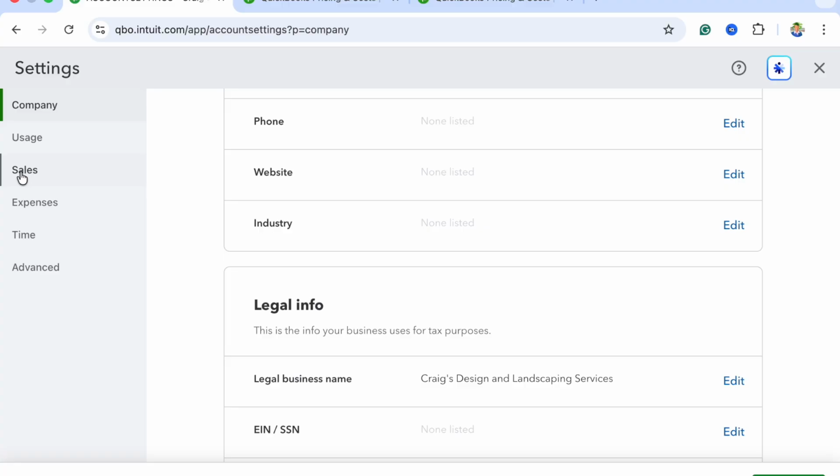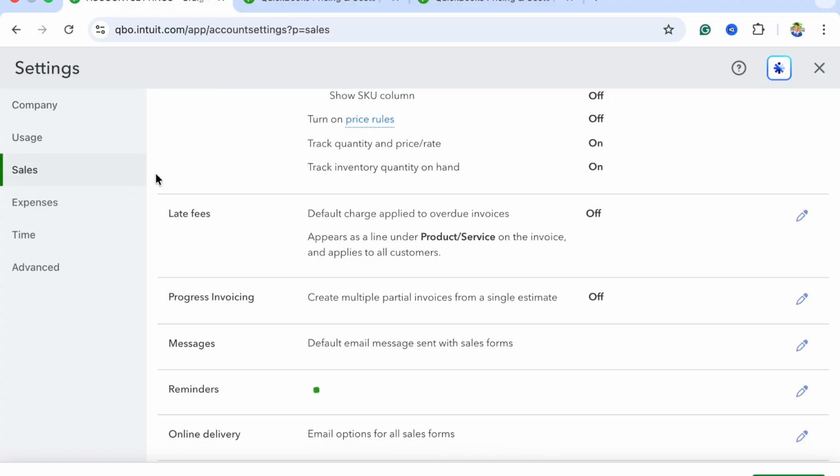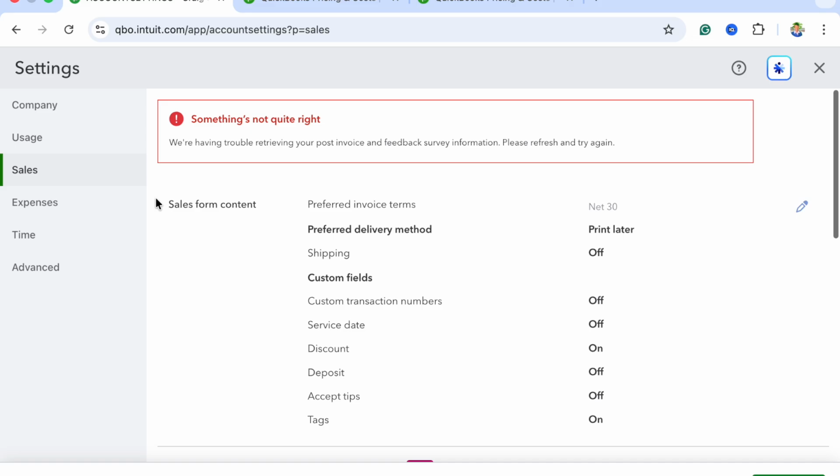On the side, there's a few side tabs I'm going to go through here, but feel free to go through all the ones that you can see. You probably have more than I do because I'm in QuickBooks Sample Company. Right, so we're going to click on sales. In the sales tab, these are the settings for your invoices.